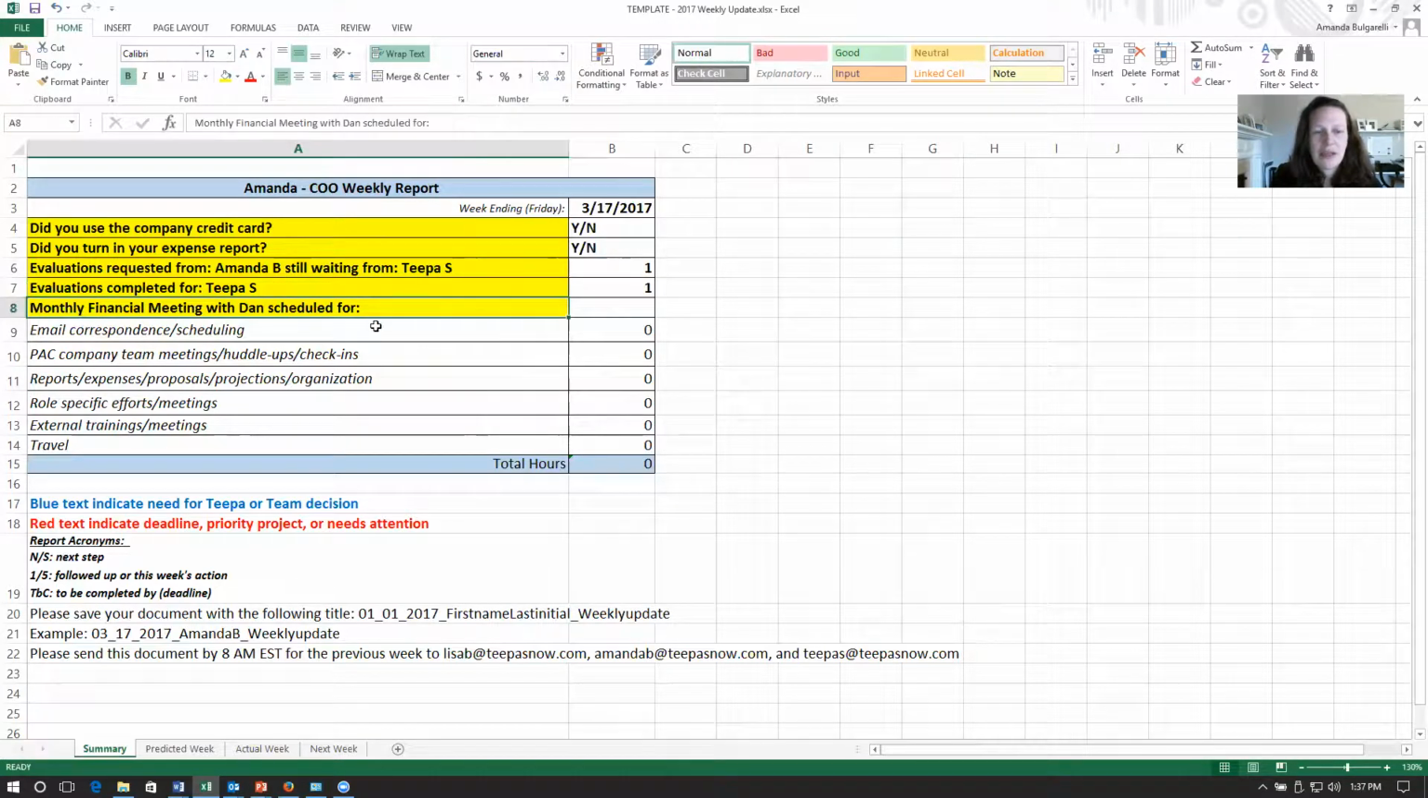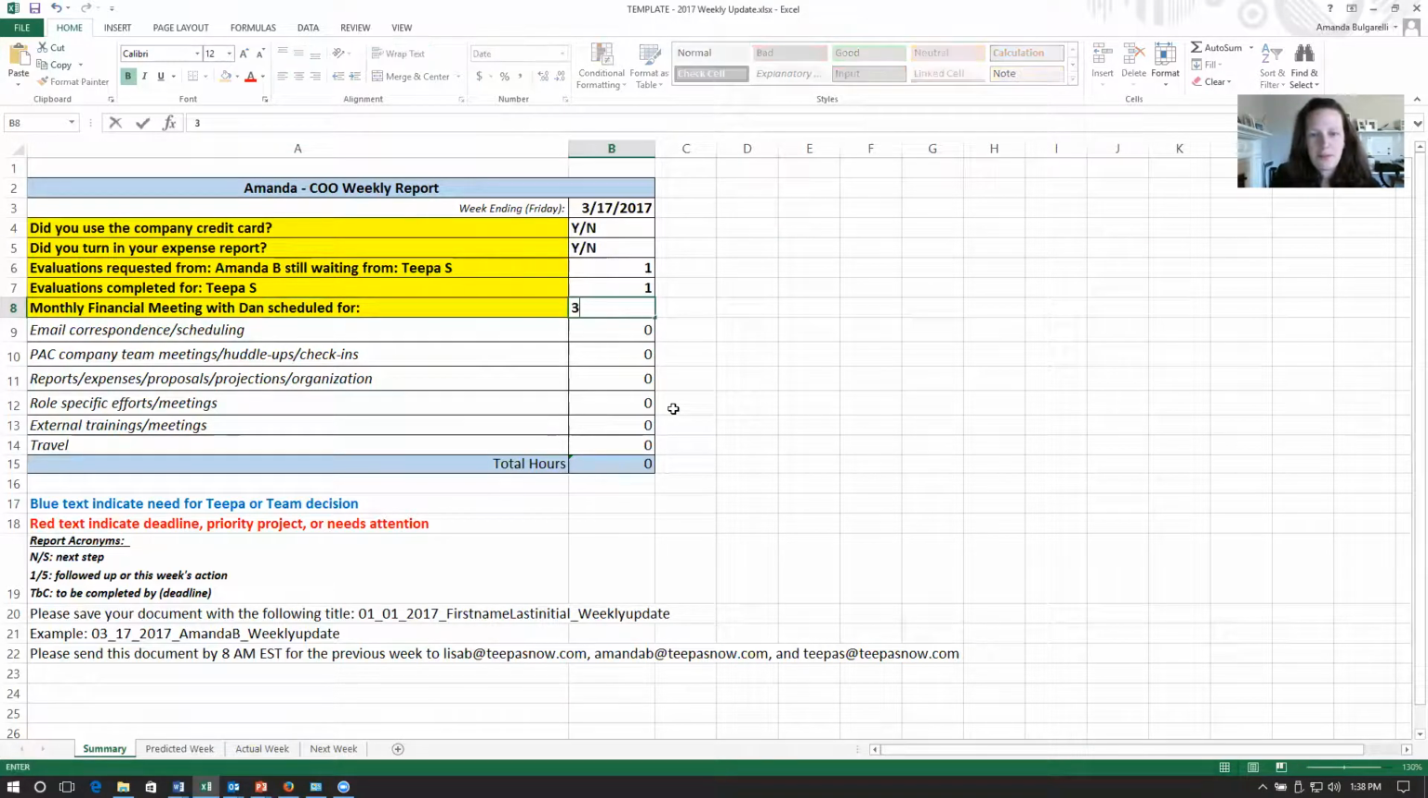Monthly financial meeting. This is only for leads or, for the most part, our salaried employees. If you are someone who's in charge of a project or a program and you need a monthly meeting with Dan to check in on financials, budget, how things are going, you want to make sure you've got it set up every month, and then that date just goes here. So that will only shift once a month, not every week. And you can just put the date over here.